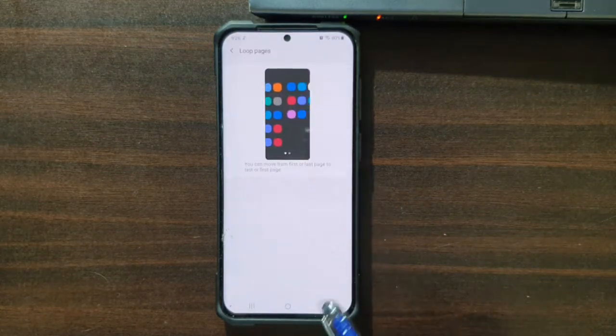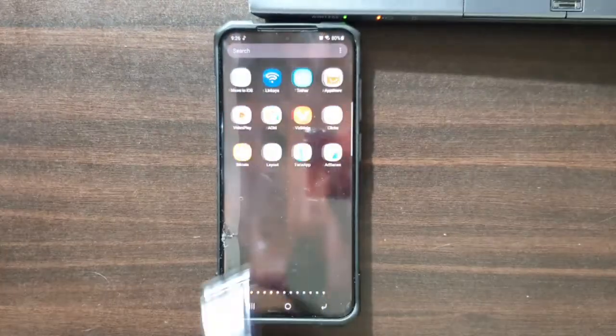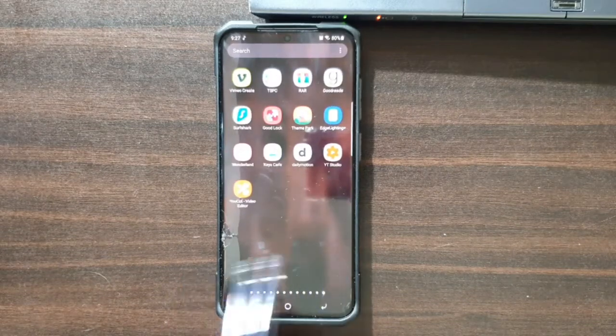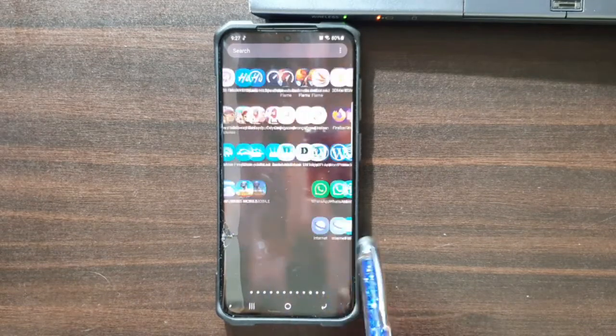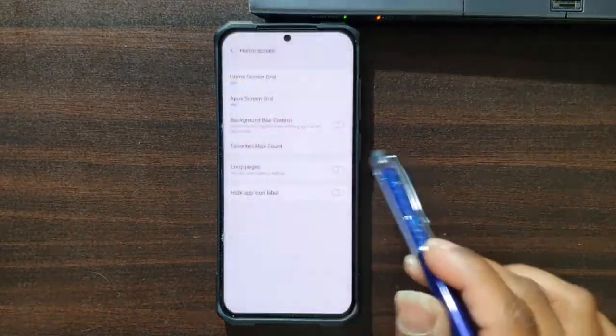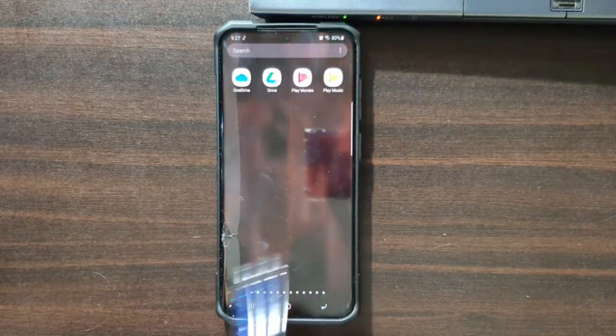Loop page. If I turn it off and I go in here, if I want to loop between them, it won't allow me to loop. I'm stuck here. I have to go back like that. It won't allow me to loop. If I turn it on, now it will actually allow me to loop between them.